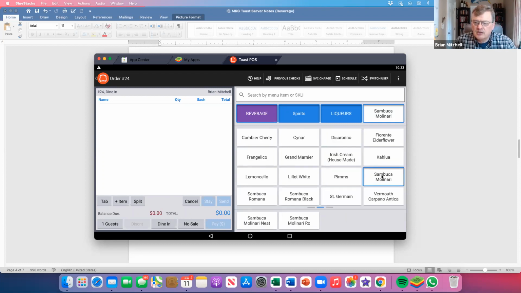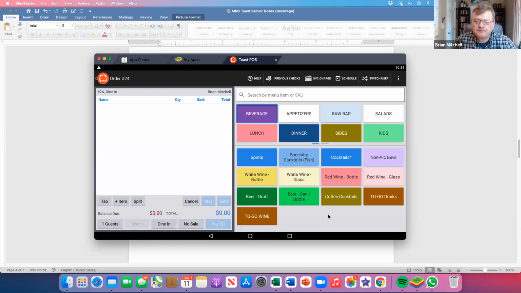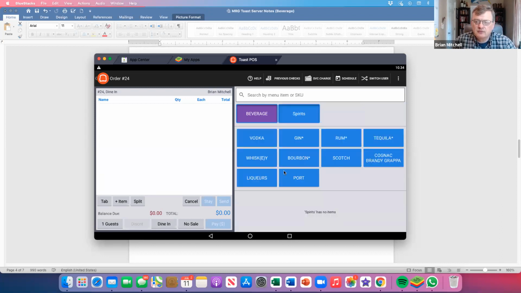With Sambuca, you can see I only put neat and on the rocks because that's typically how somebody's going to want that. So for the most part, these are done to hit the common combinations of what people would order. Some of them aren't going to have all the options. And I think that's about it as far as spirits goes.